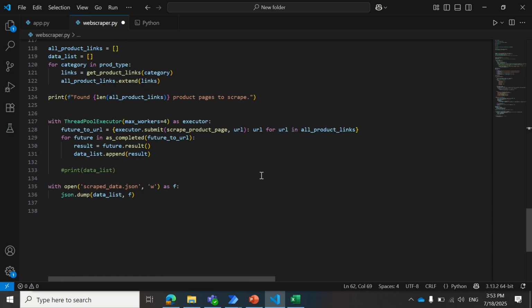Then I use multi-threading with ThreadPoolExecutor to fetch product details faster, as it lets us scrape multiple product pages in parallel, cutting down the total scraping time. Fun fact, this has allowed us to reduce the initial scraping time for a component with more than 4,000 products from over an hour to less than 5 minutes.